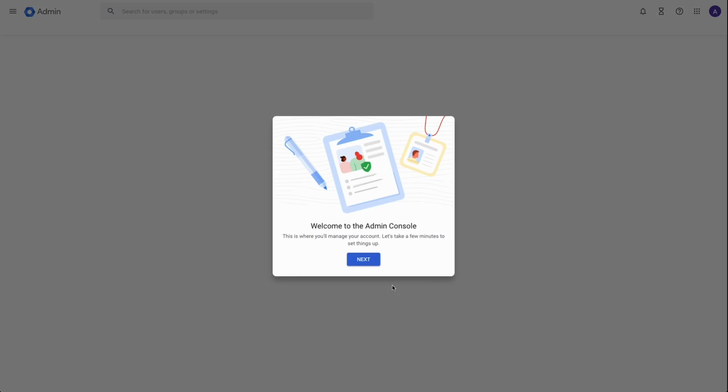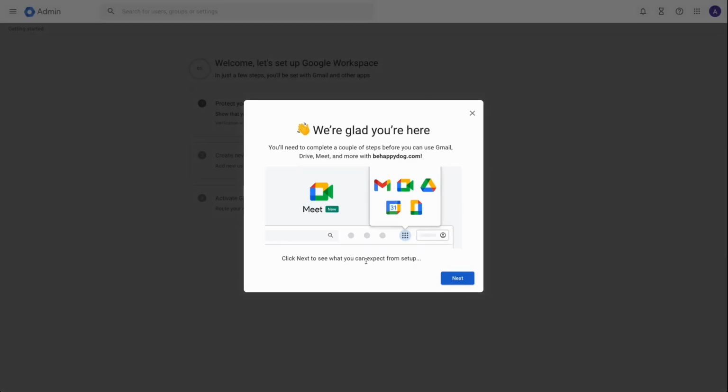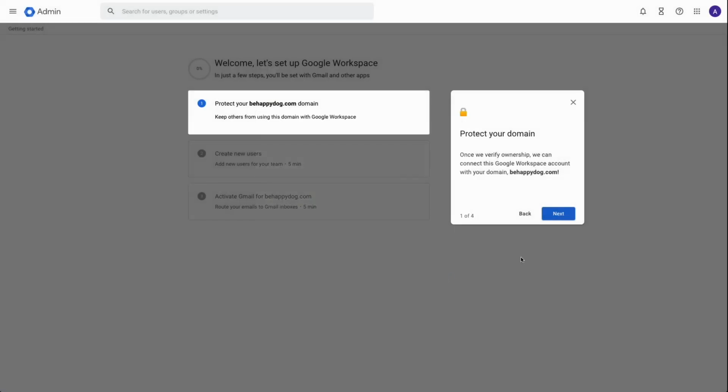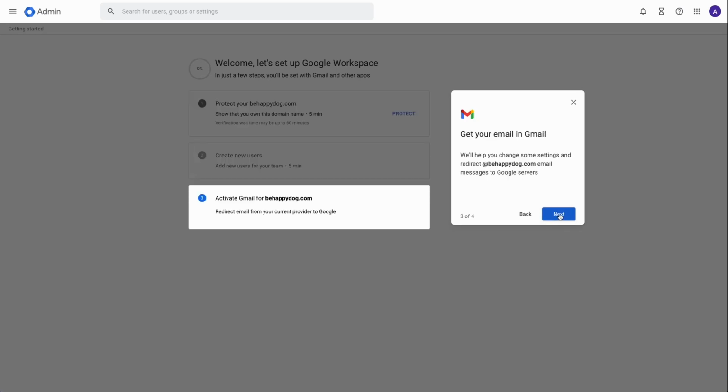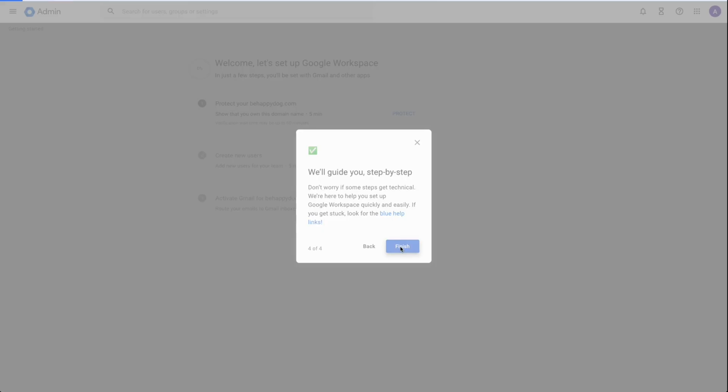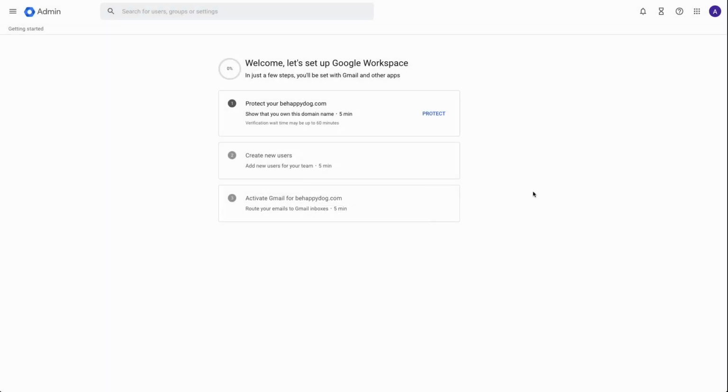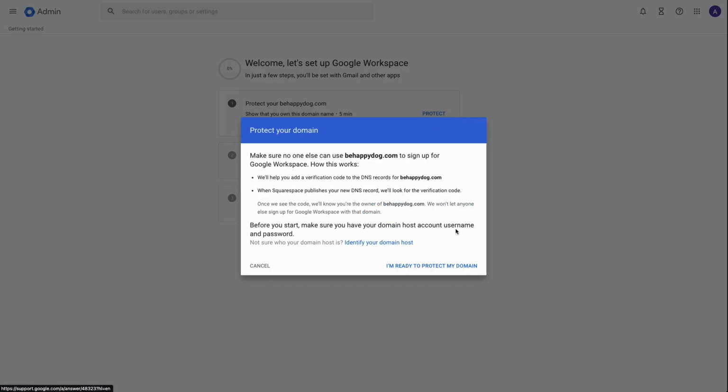Okay, so now it's going to say welcome to the admin console. You're going to hit next. And this is just going to tell you what to expect, so just go through these. It's going to tell you the steps that we're going to take. First things first, step 1 is that we're going to show that we own this domain. So we're going to hit protect. And we're going to go ahead and say, I'm ready to protect my domain.